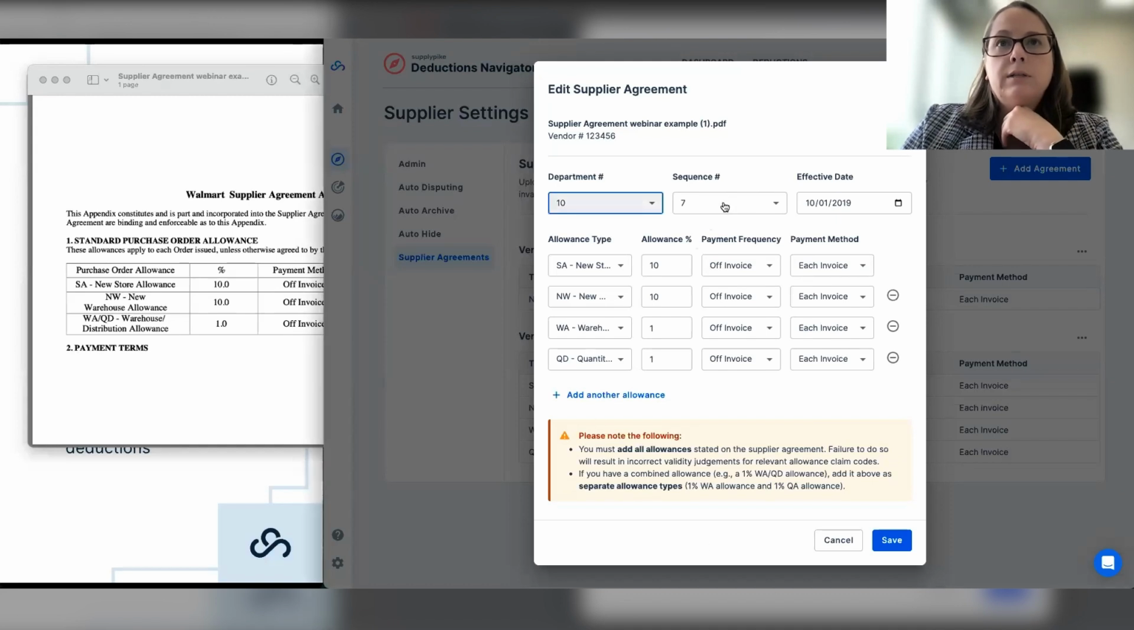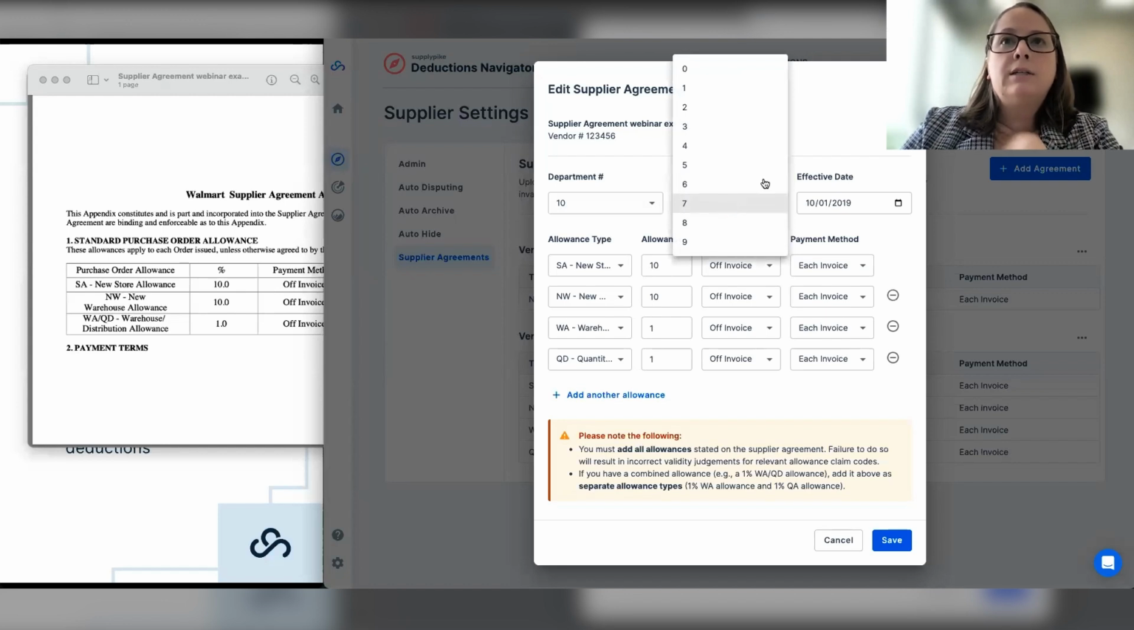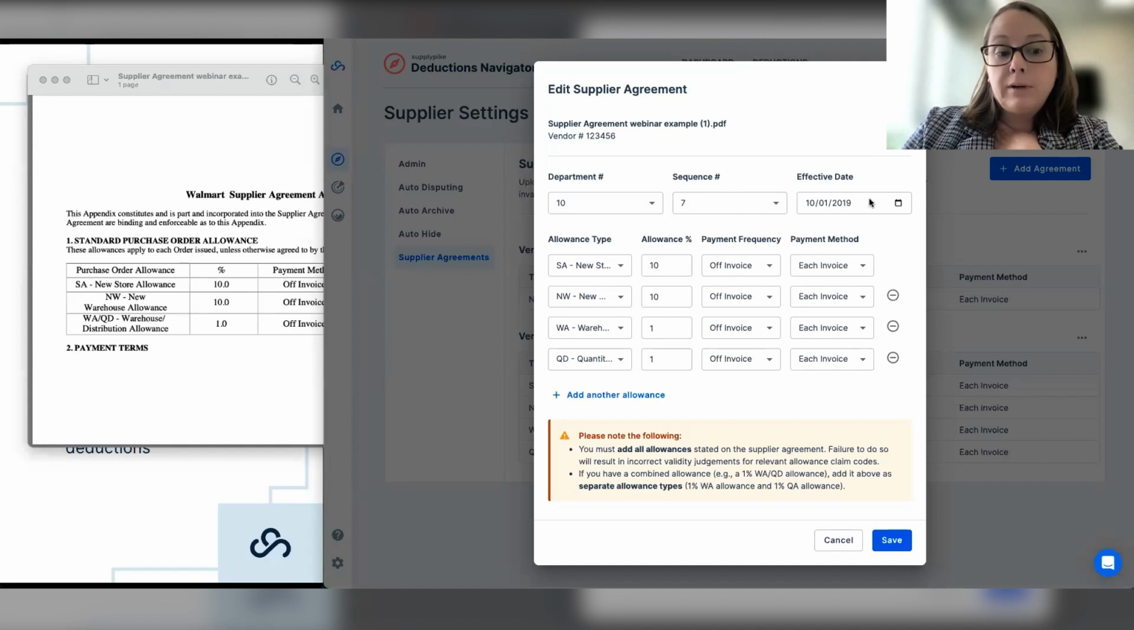The sequence is the next thing you'll want to enter. This is the last digit on your 9-digit vendor ID, so you would want to go ahead and enter that sequence. And then the effective date of your supplier agreement is also going to be important.